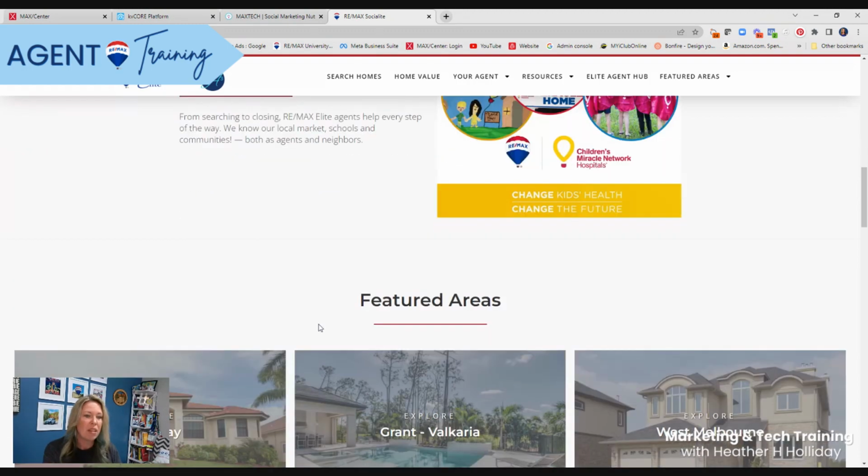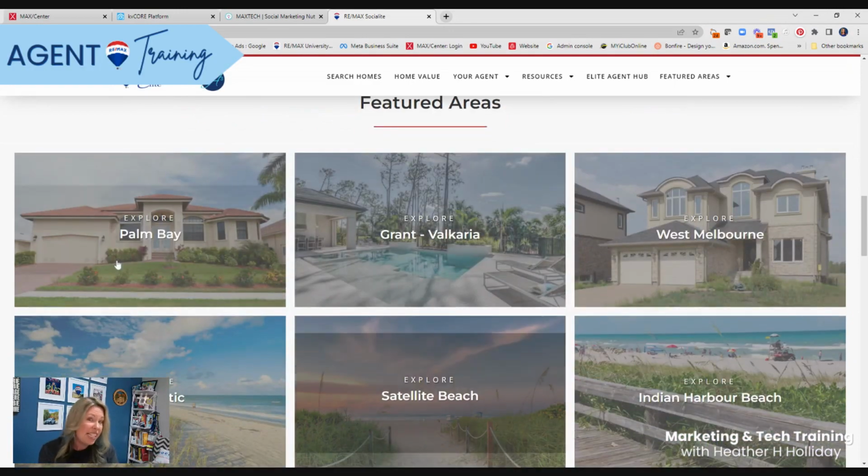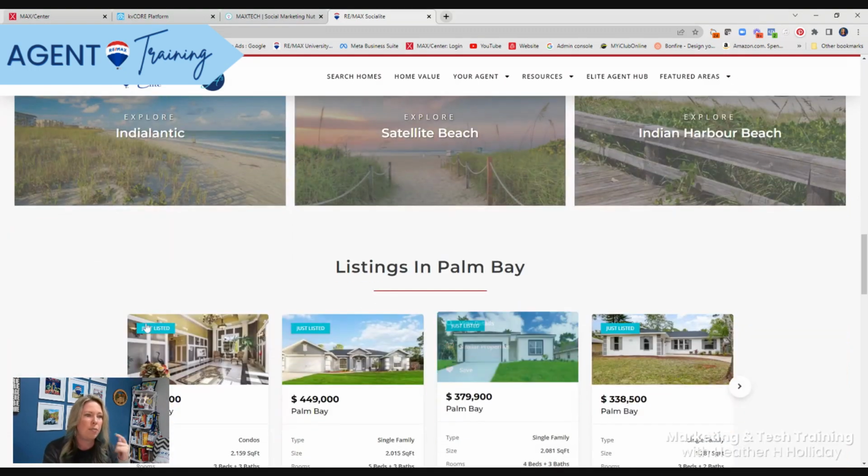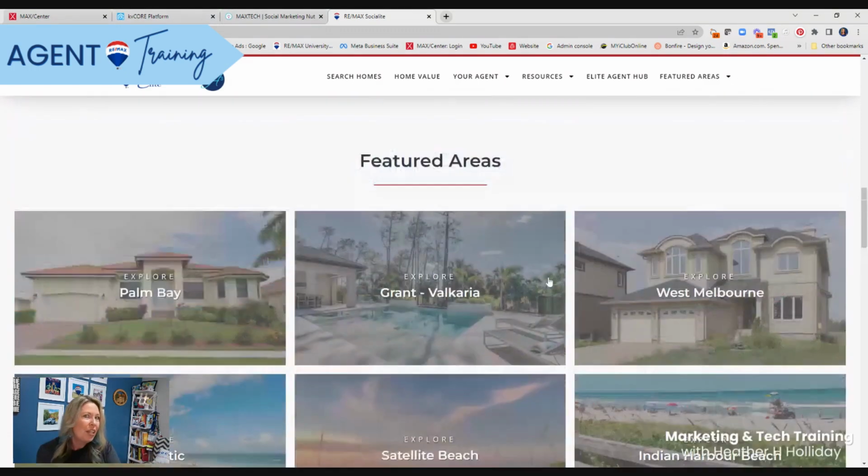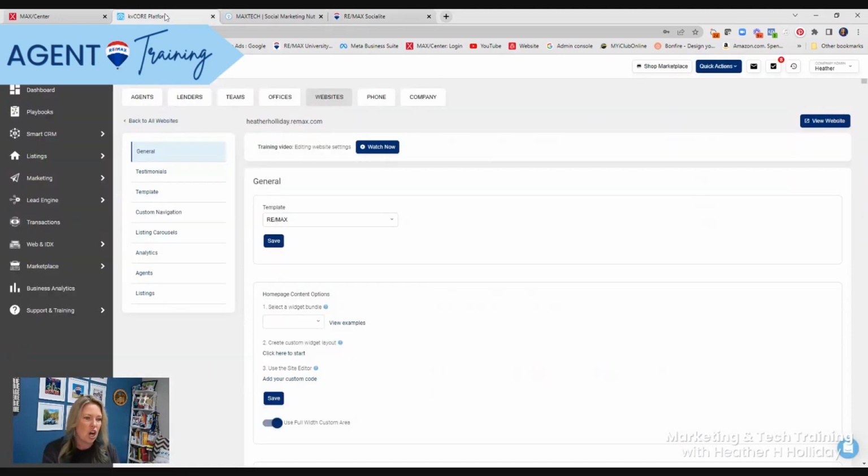Just saying that. Then we have featured areas. This is pretty cool. It's part of the semi-customized site that Remax has given us. I absolutely love this. When I had kvCORE, we did not have this cool feature, which I absolutely loved. One of my favorite parts about this. So we're going to go over and kind of review what all these settings are.